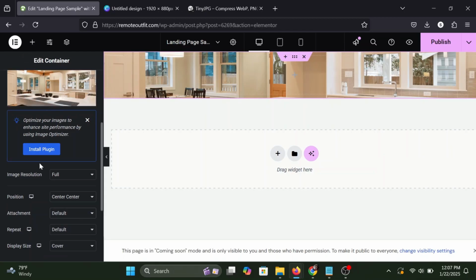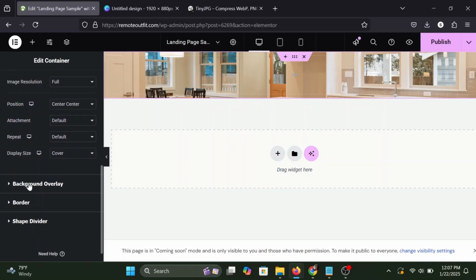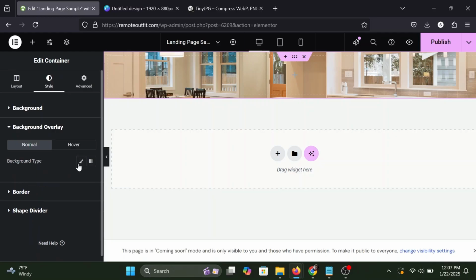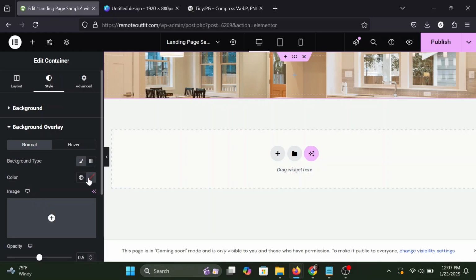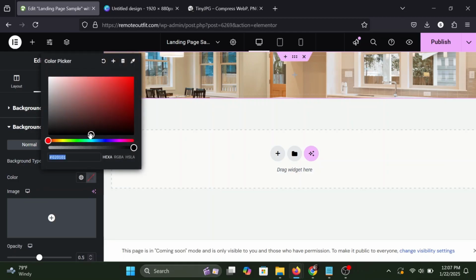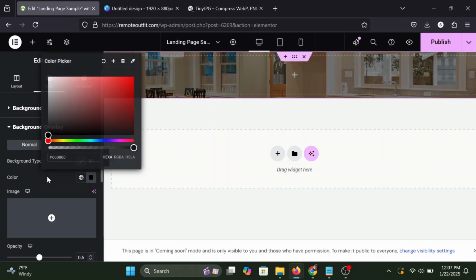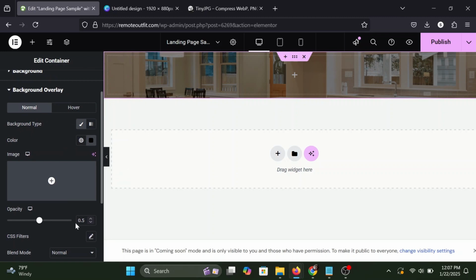The next thing is I'm going to add a background overlay. I'm going to choose classic and I'm going to choose black color right here. I just drag it here. I'm going to change the opacity to something like 0.7. No, it's too much. So 0.6, 0.55. Yeah, this will probably do.